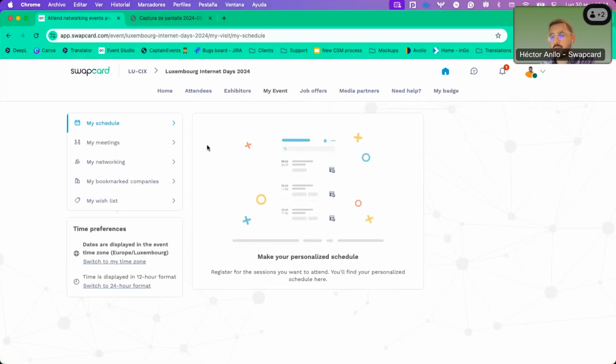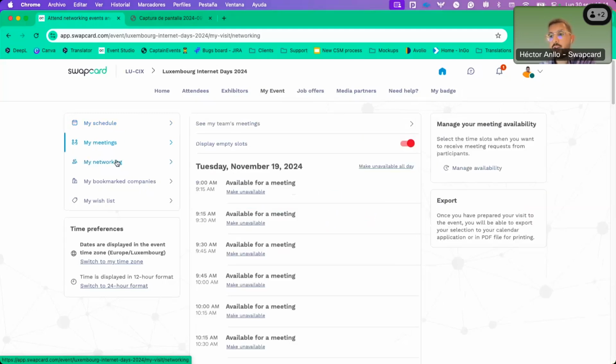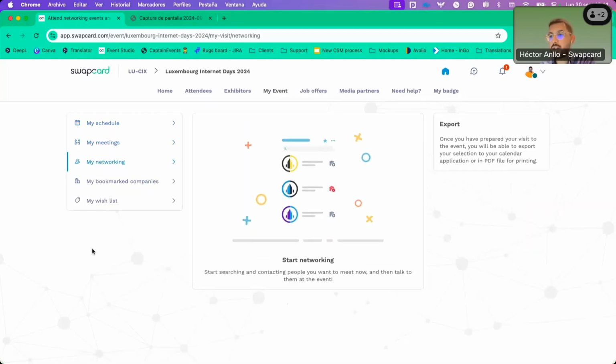Then you have as well the My Event button, where you will find all the things that you bookmark on the event. So for example, if you have bookmarked sessions, bookmarked any meetings scheduled, if you have some contacts made during the event, all that information will appear here. So you will have all this information at the palm of your hand pretty quickly.